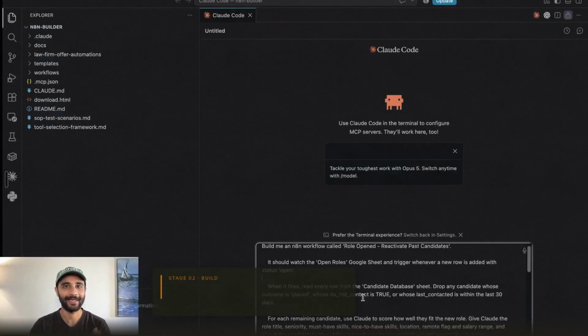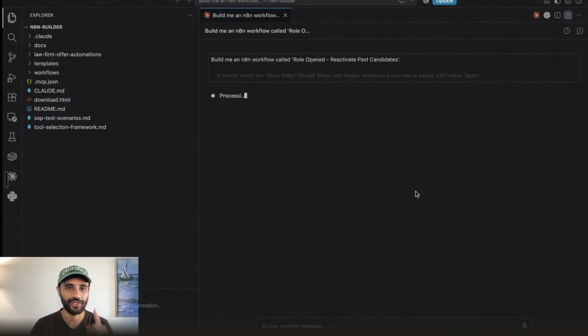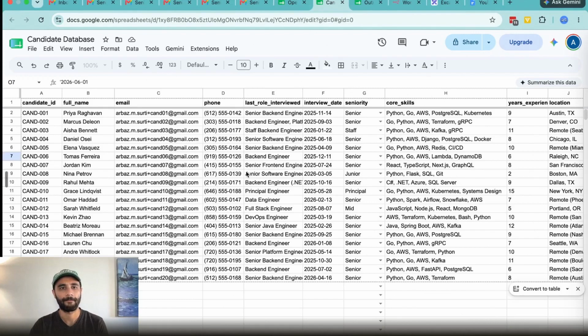So we're back inside Claude Code. Remember, this is connected to my N8N MCP. I've just shot off this prompt that is going to help us build the first workflow that is going to identify the candidates that might be a good fit for the open role, and then we are going to send them an outreach email using this.